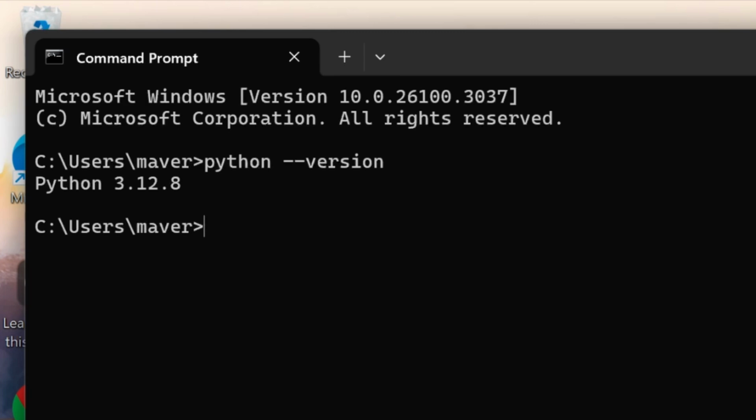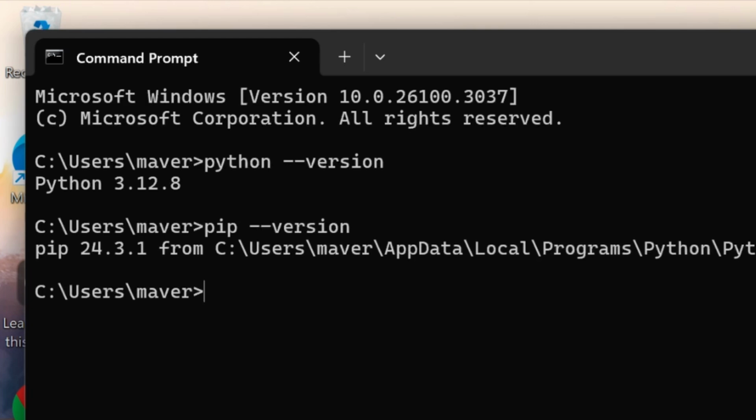If you want to check whether pip, the package manager for Python, is installed, you can type pip --version. Pip is a tool that helps you install and manage Python libraries. If the command returns a version number, it means pip has been installed along with Python.